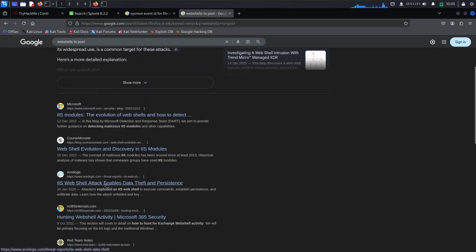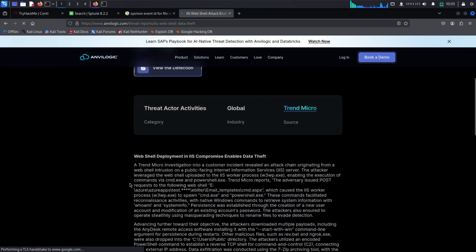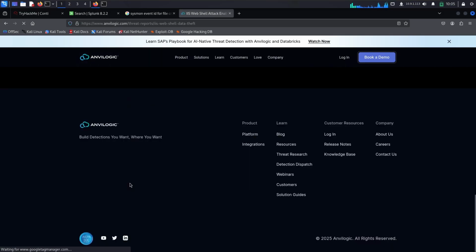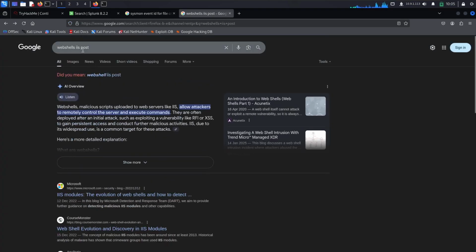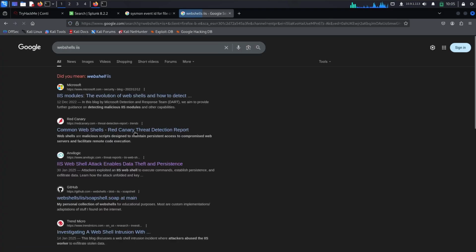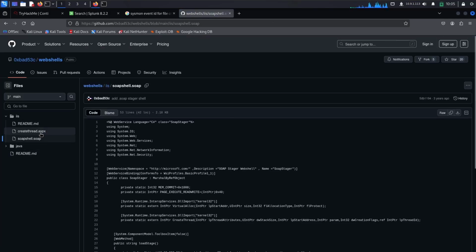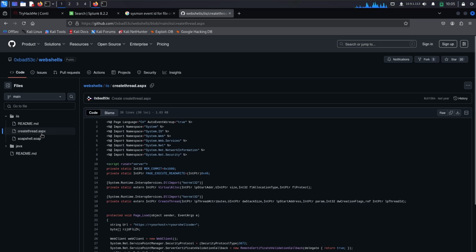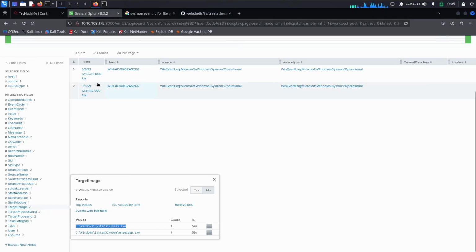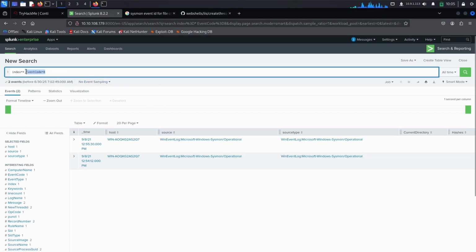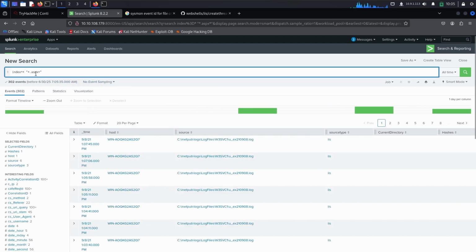So we can see web shells IIS web shell attack enabled. So we can read some contents. So I am just entering web shells IIS only, and I got a GitHub repo. From there I was able to find a web shell with extension .aspx. So let's search for that. So instead of the event code, I'm just putting a double quote and putting star and .aspx and star at the end. It may be with the extension .aspx.